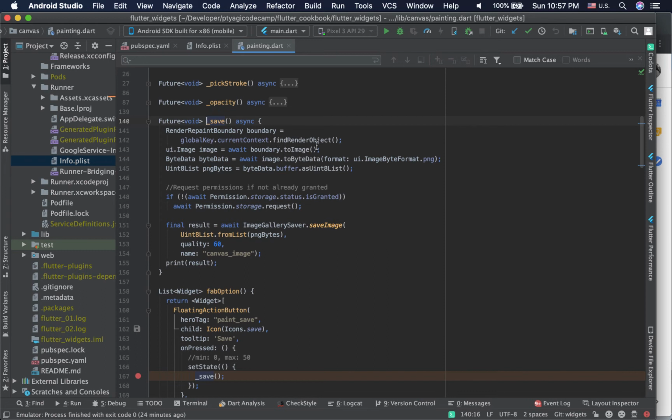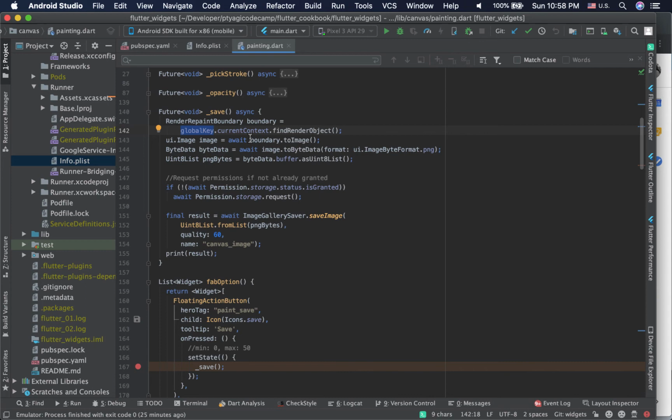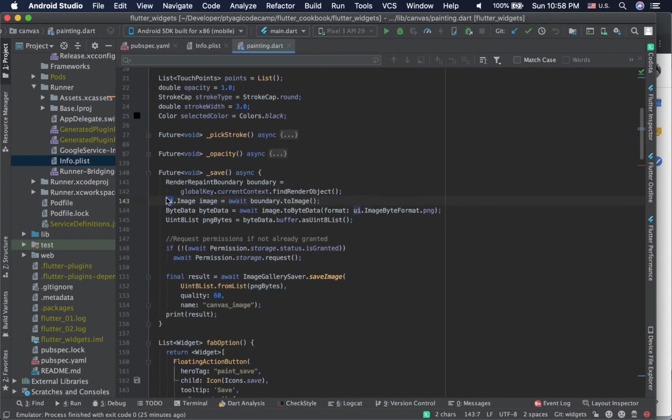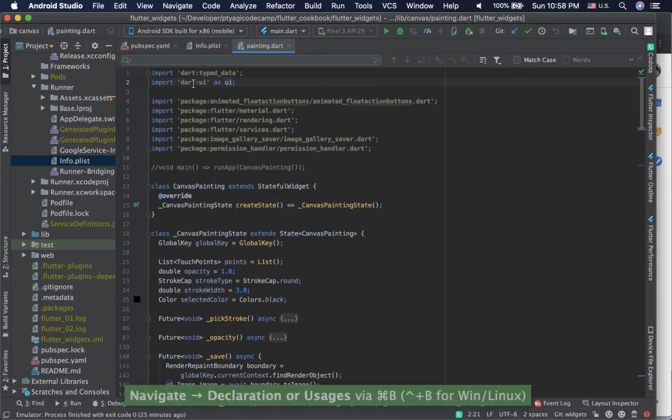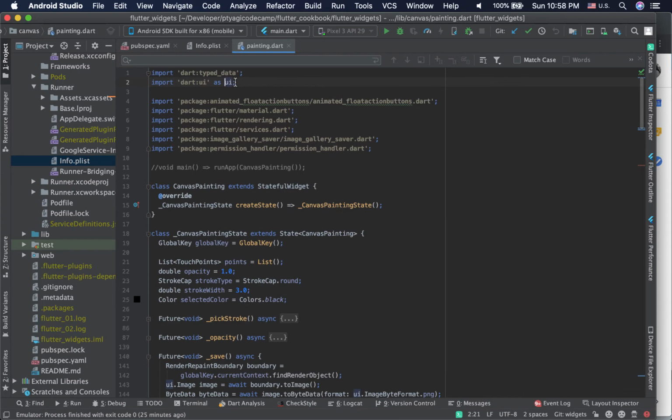We get the render object, as we just saw in the global key, the reference to the screenshot, the screen on which we stack all our images and what we have painted. We get the current context and the render object, the current existing list of children. Then what we do next is convert it into an image using this library, UI. This UI is nothing but the inbuilt dart:ui, which we are referencing as UI.